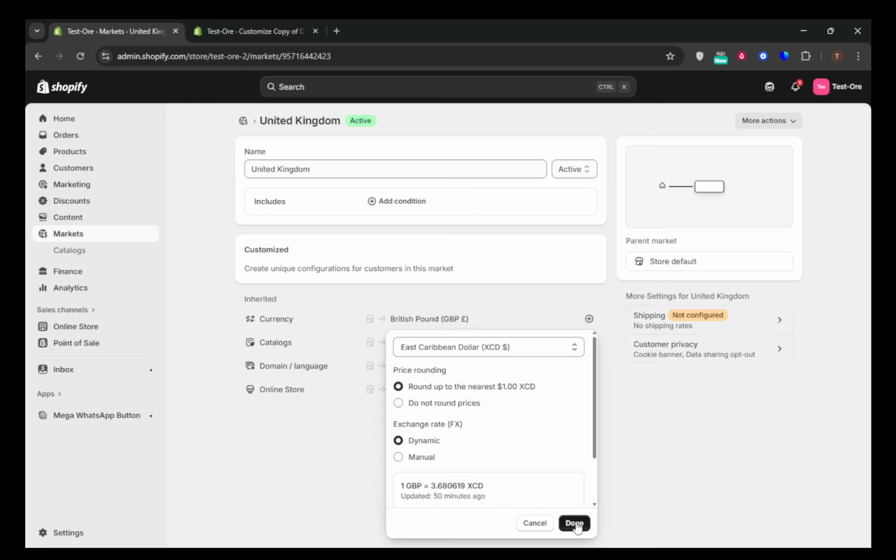And there you have it. With these steps, you'll be able to manage the currency settings for your Shopify store and adapt them to suit different international markets.